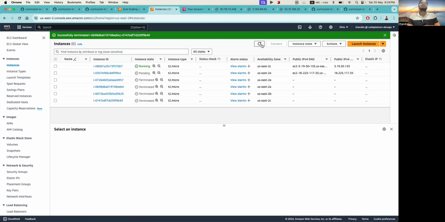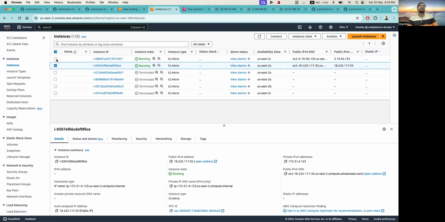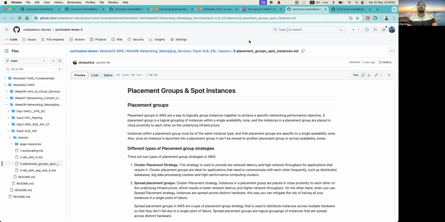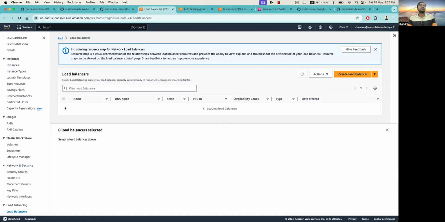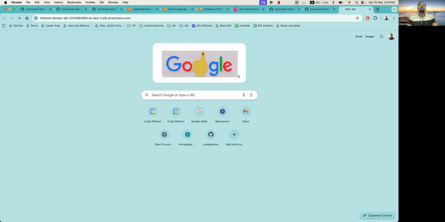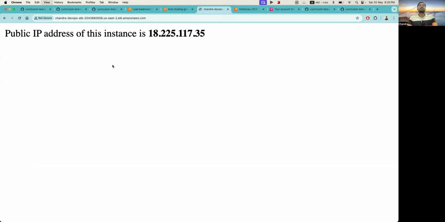Okay, so this is done. Now you can see one of these is coming up. The second one is also coming. Now, if I go to my load balancer, this is my load balancer which I had created. This load balancer will keep load balancing between the new server, old server, whatever comes. You can see it is now flipping between these two different servers.